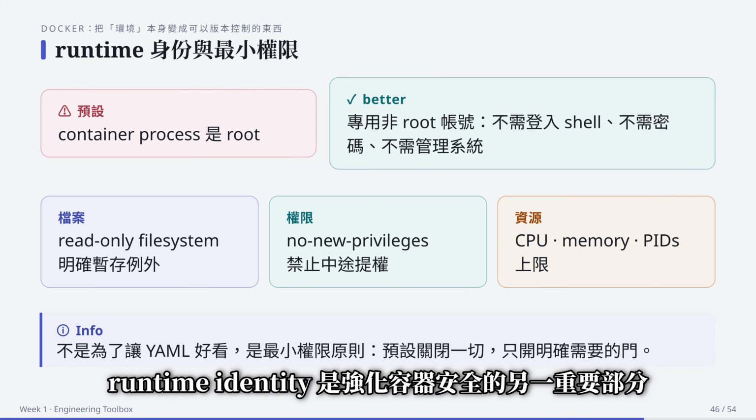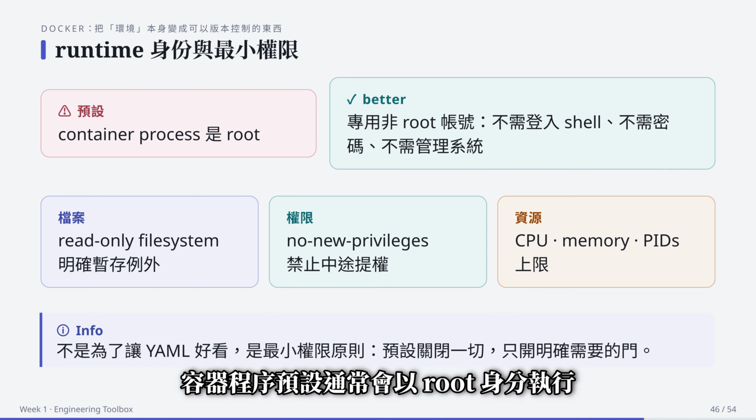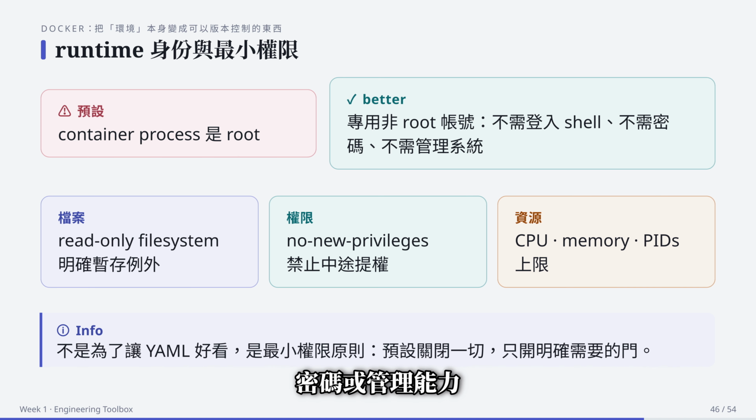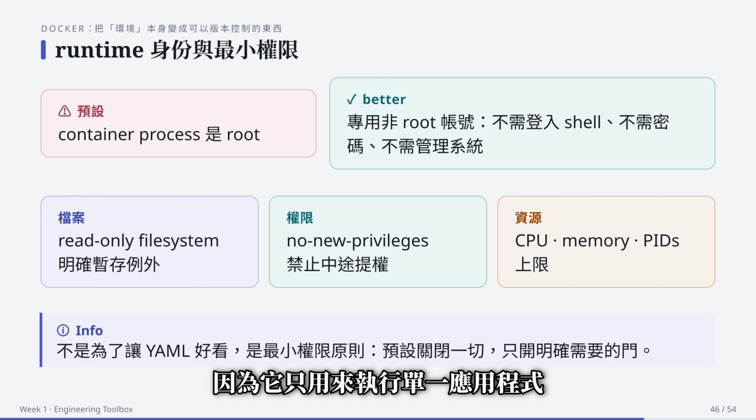Runtime identity is another important part of hardening a container. By default, a container process often runs as root. A better practice is to create a dedicated non-root account that has no login shell, password, or administrative capabilities because it exists only to run one application.